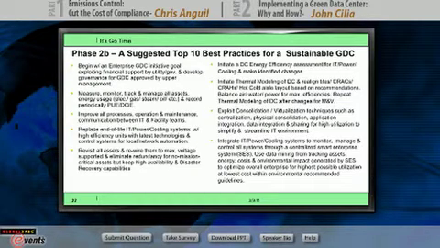One of the things that we suggest strongly is, if you have old UPS systems, and by old, sometimes 3 years is old, you'll find that the efficiency of a UPS system can be 80%, and the new ones can run over 90 to 95%. That savings can be very high if you have a system like that, so look at that as well. This is a suggested top 10 best practices for a sustainable green data center.